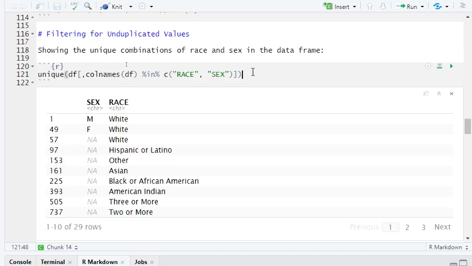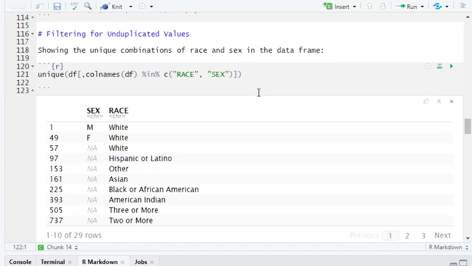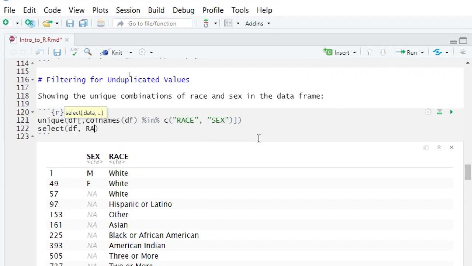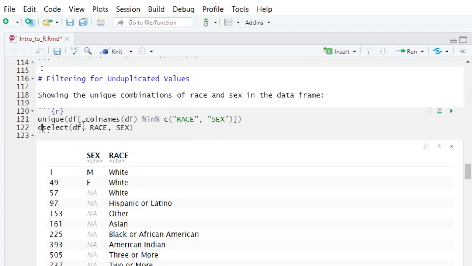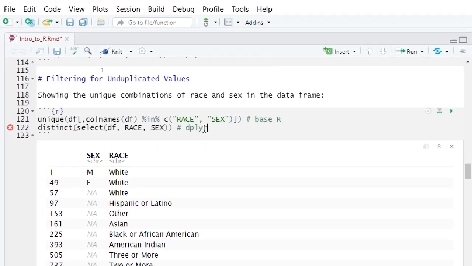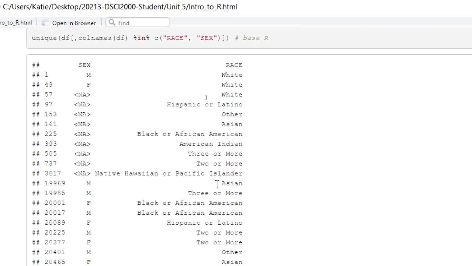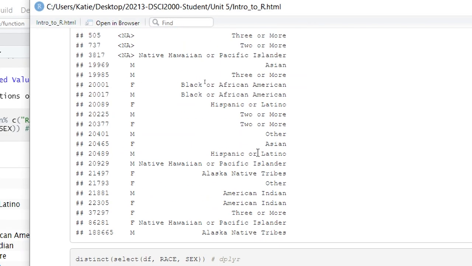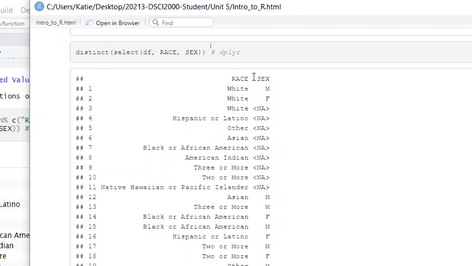Let's talk about filtering for unduplicated values. In this situation, we had looked for the unique pairs of sex and race in the data. Here's how you do this in dplyr. First, you want to select the race and sex columns of the data frame df, and then you just use distinct around that. This is base R. This is dplyr. Let's hit the knit button, scroll down. You can see that this is the output in base R, and this is the output in dplyr. They are identical except the column order is flip-flopped.